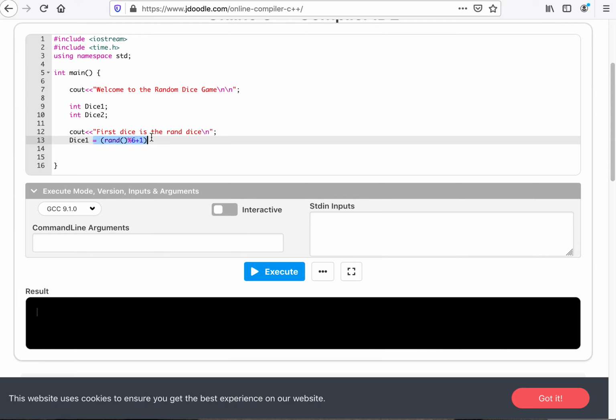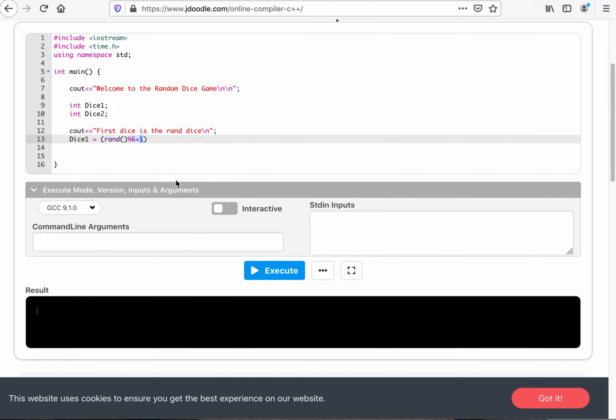So whatever random number it picks, we're going to modular division it by 6. So we will always get some sort of division of 1, 2, 3, 4, 5, or 0. But I don't want that 0, so I want a plus 1 to make it 1, 2, 3, 4, 5, or 6.